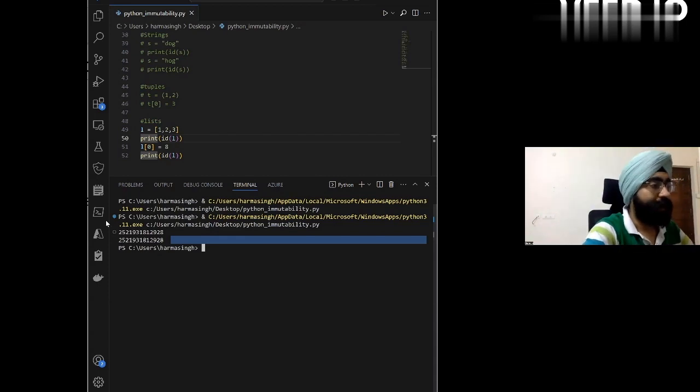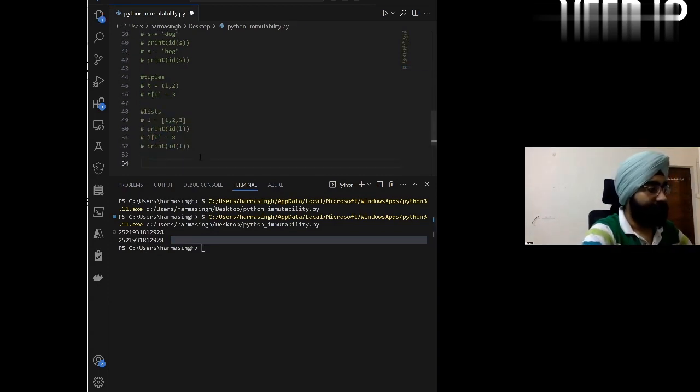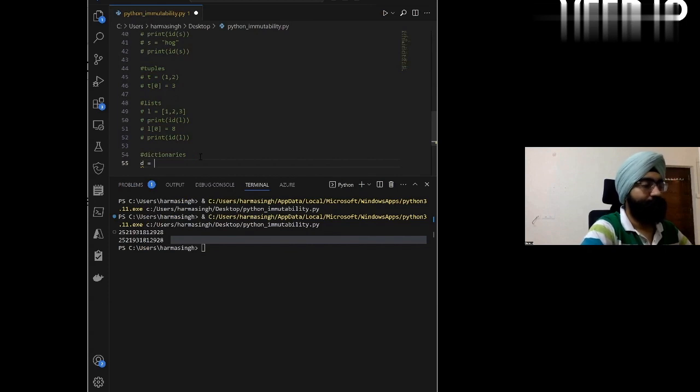Now let's look at dictionaries. Dictionaries are another data type, right? So let's say I have a dictionary. It stores key value pairs. Let's say the number of oranges I have, let's say I have 50 oranges, or the number of apples I have, let's say 100 apples. Okay.